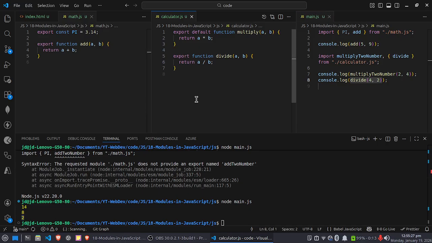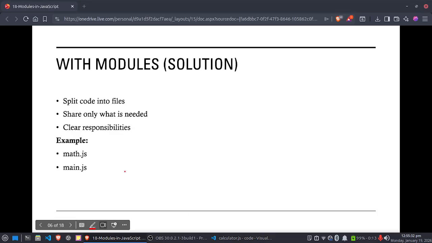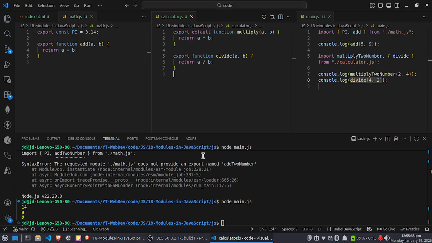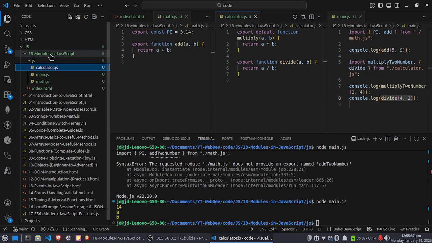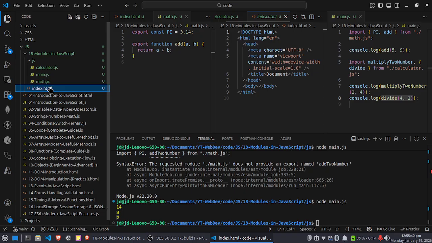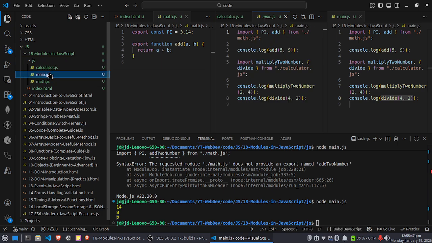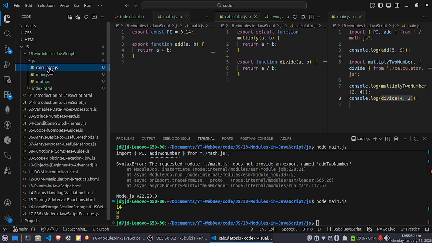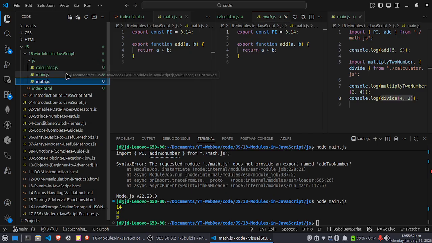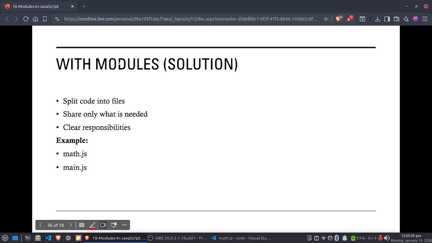So no need to memorize, just understand the idea. And the real project structure is similar to what I built here. First is the folder name, then inside it the index.html file, and one JS folder for the files. Inside this I have main.js as the main file, and calculator.js and maths.js as the helper files. So this makes the project clean, readable and scalable. This structure is used everywhere in real world projects.